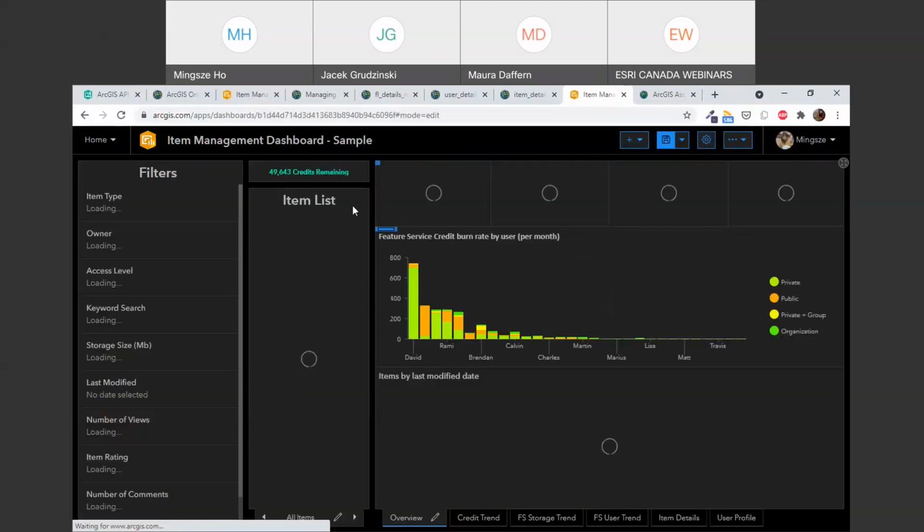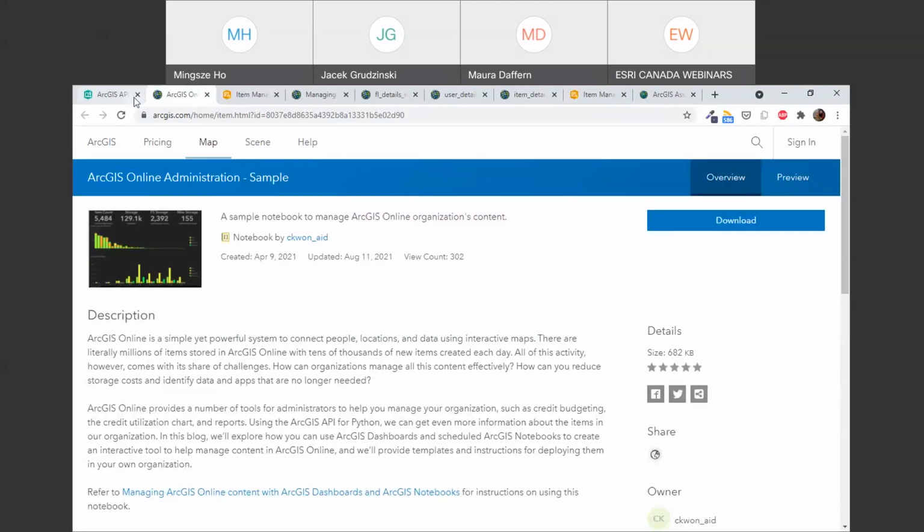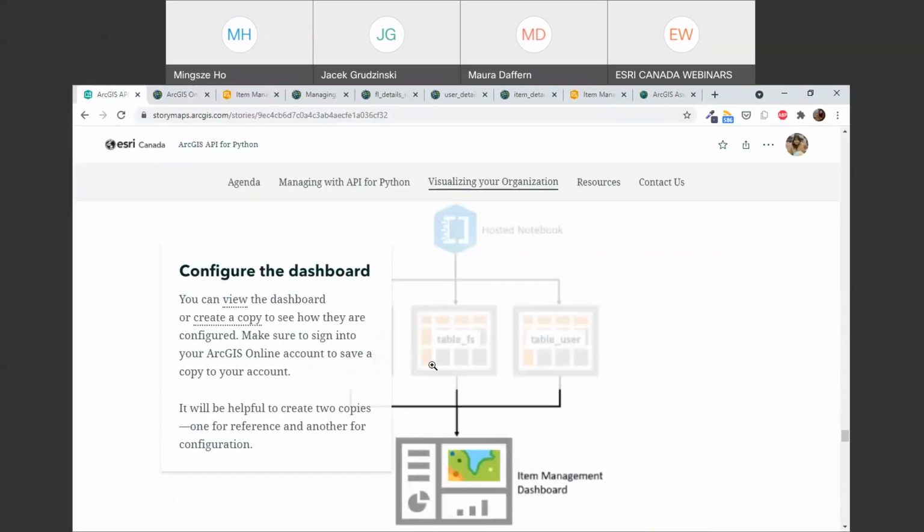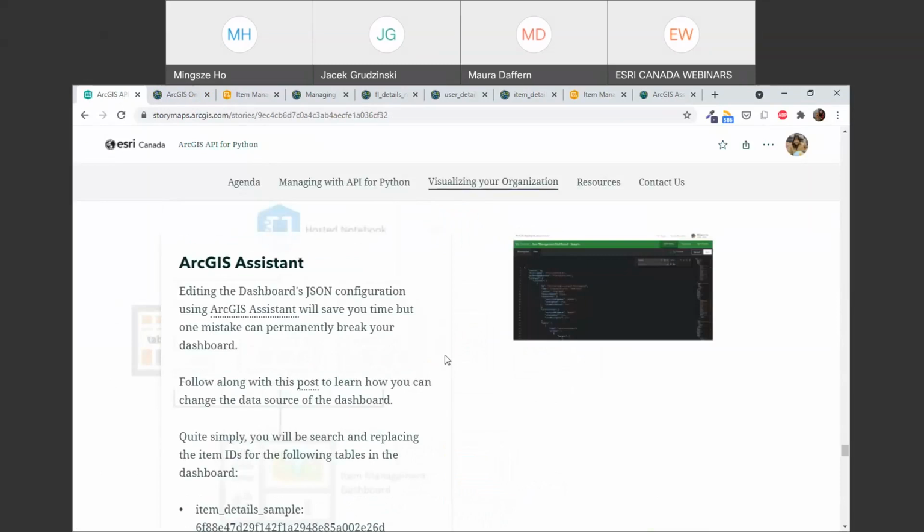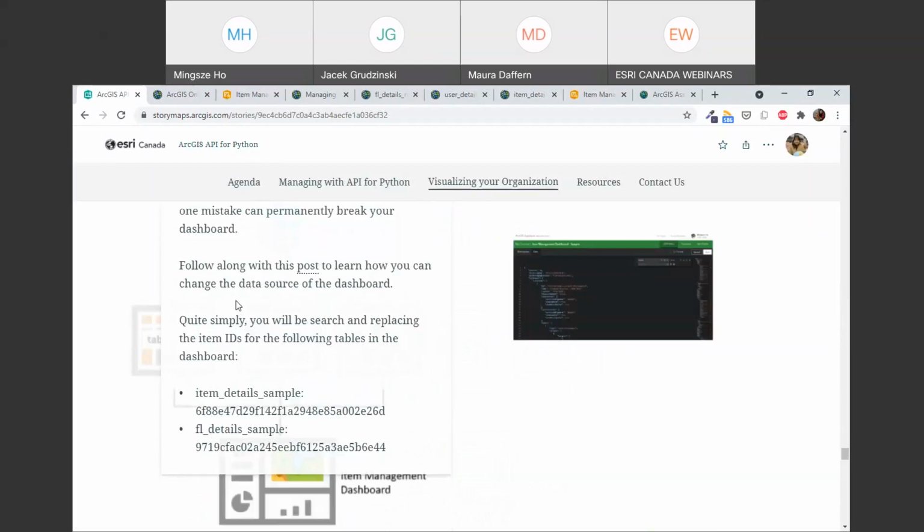Now, once we create this dashboard, there are several ways to configure it. You can do it the easy and fast way, using ArcGIS Assistant. But if you somehow make a mistake, it could permanently break your dashboard. So that's something to keep in mind. I left a bit of hints here where you can copy the ID.